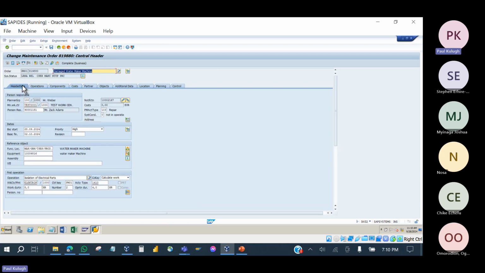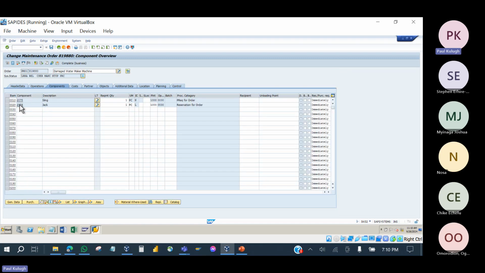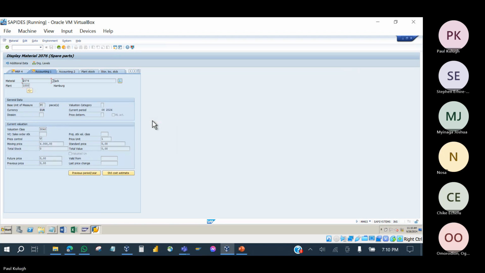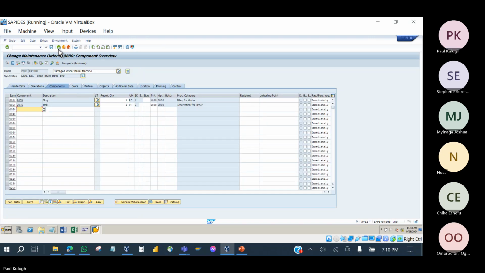And this cost is coming from the material master data. Because for each of these materials you added here, there is a cost on the material in the master data. So this is the master data. You can see this is it, 4,000. So the cost is copied from the master data of the material.